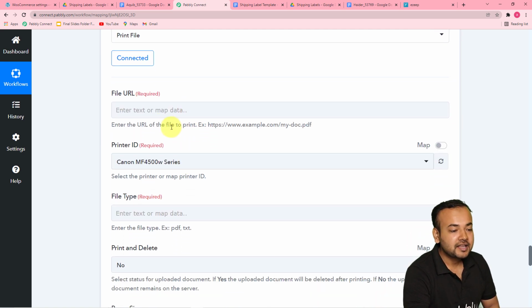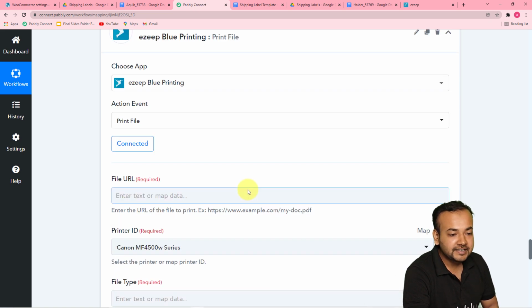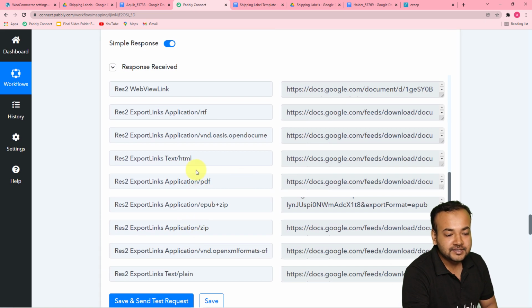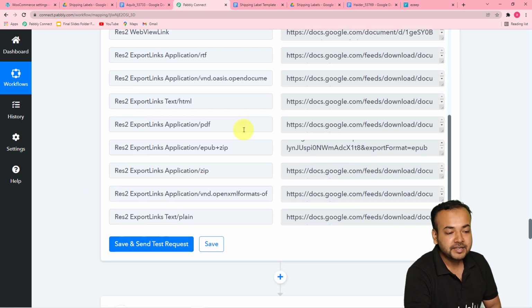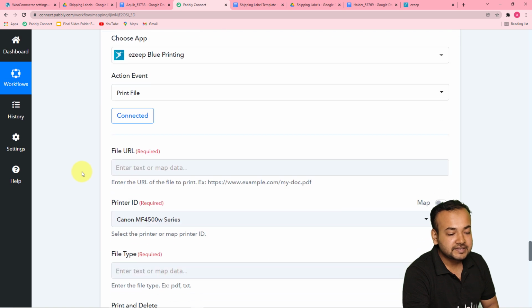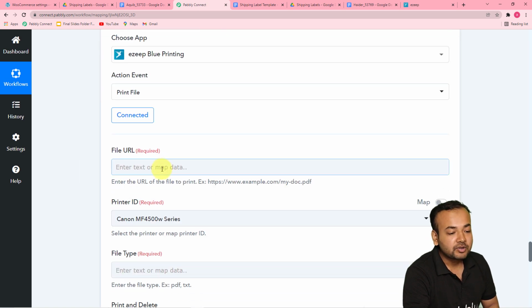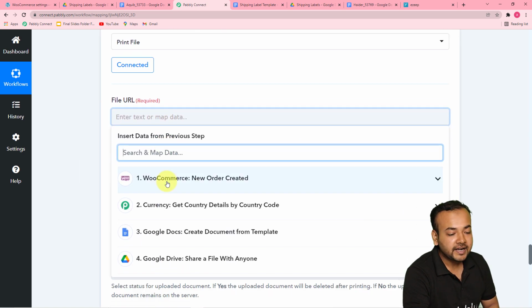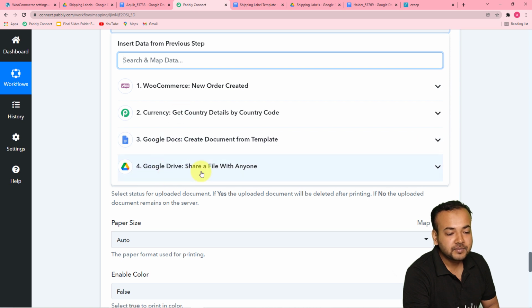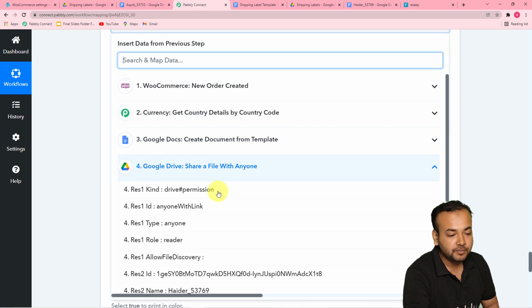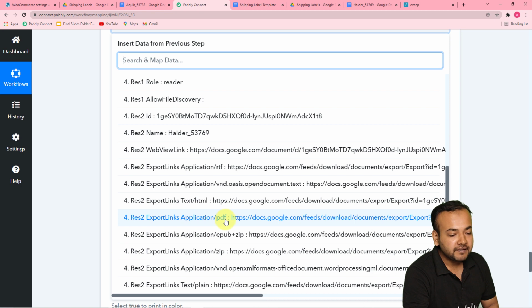And here it is asking for the file's URL. So this is what I'm talking about. That's why we have created all these shareable URL links, so that we can map this PDF URL with Ezeep here. Okay, so you have to click on this field, then you will find all these previous steps here, and from this Google Drive share a file with anyone option, just map the PDF link like this.